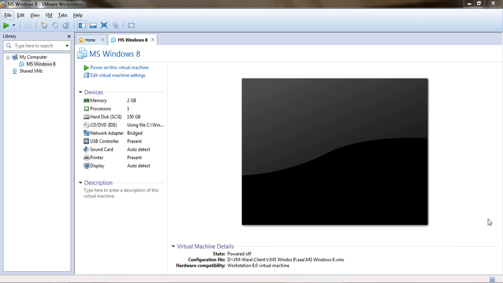Hi, I am planning to install Microsoft Windows 8. This one is a VMware, and here I create a new virtual machine with this requirement. To install this, I will have to follow these steps.